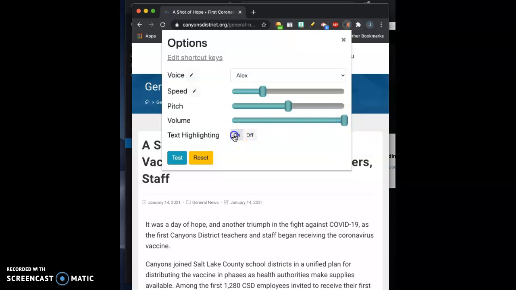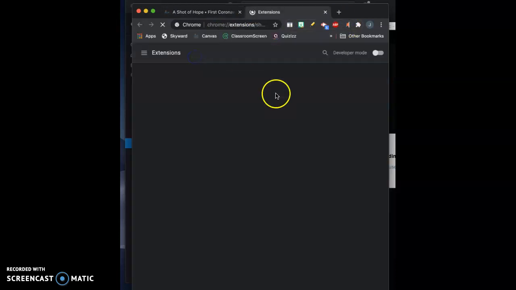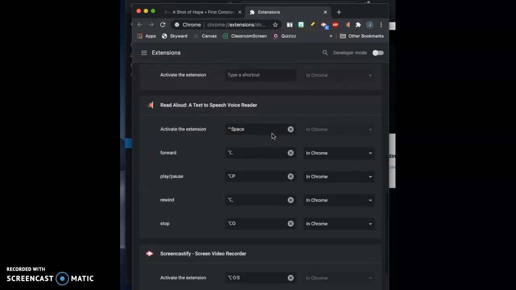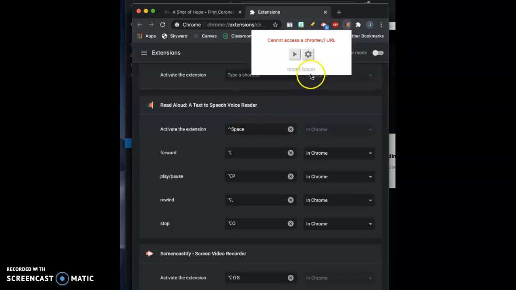You can turn text highlighting on or off. And then you can test it to make sure it's what you would like. The really cool thing is that you can also edit the shortcut keys so that you don't need to come up to your toolbar every time you want to use the Read Aloud. So if you click on Edit Shortcut Keys and you find your Read Aloud extension, you can create any shortcut that you want. I will use Control and Spacebar.